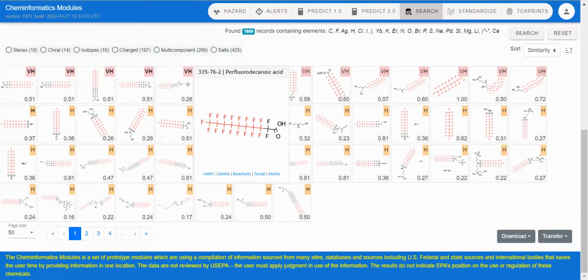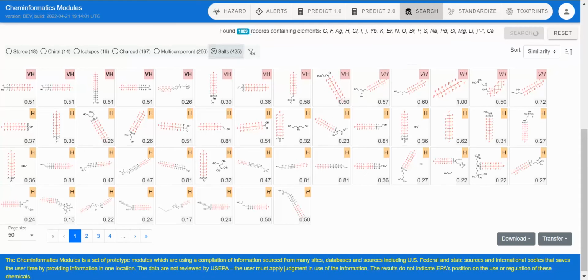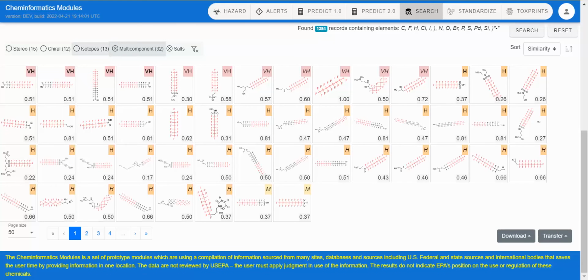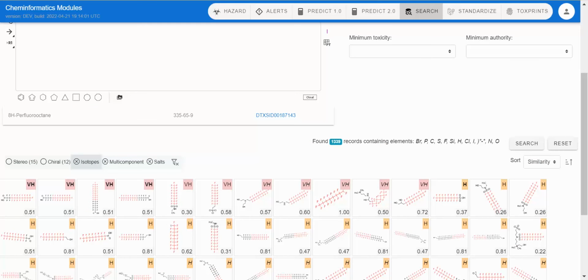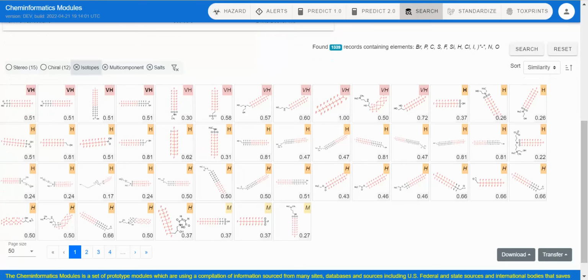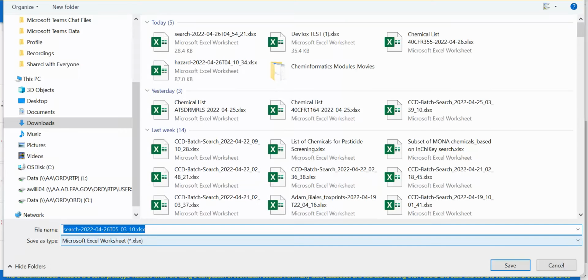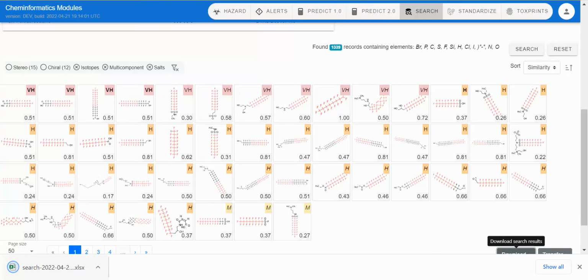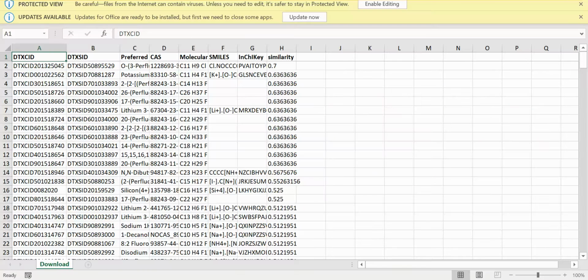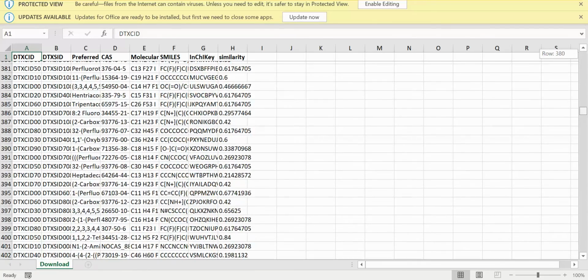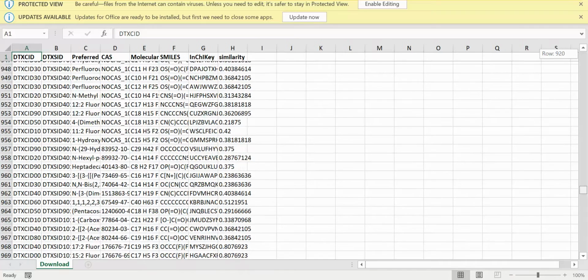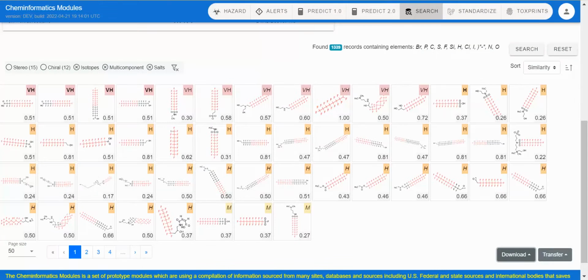So this is 1,809 records. I want to remove salts, remove multi-component chemicals, remove isotopically labeled chemicals, and it brings us down to a subset of 1,339. I can export that set of results directly into an Excel file. So it's now downloading based on a substructure search the list of 1,339 chemicals, and there we are. So that's a very, very fast way of accessing substructural information.